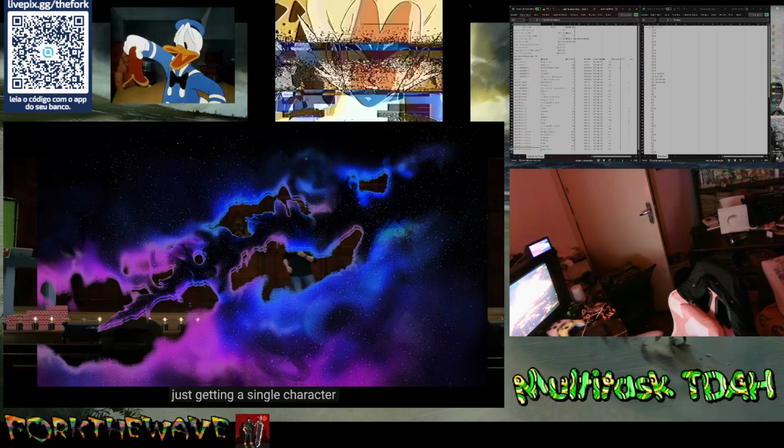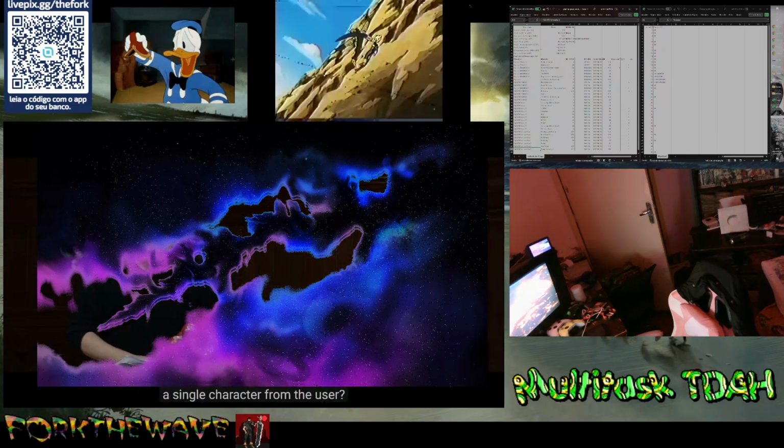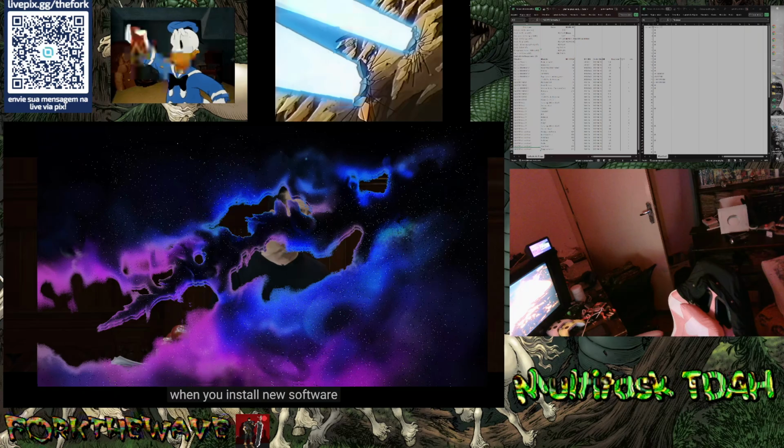So another handy function is getting a single character from the user. Now why would you use it to get a single character from the user? Well, what if you're doing something that you frequently do when you install new software or fill out some form, you agree to some form of terms and conditions.